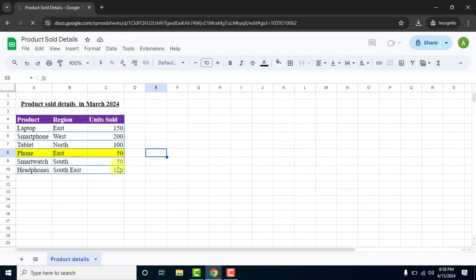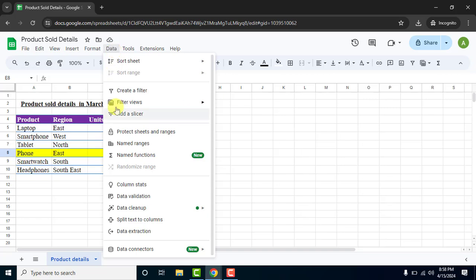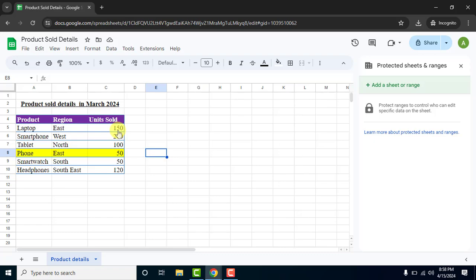If you want to protect the sheet, we have three ways. The first way, you can go to Data and you can see Protect sheets and ranges. If I click Protect sheets and ranges, the Protected sheets and ranges window will pop up and you can protect the sheet. This is the first way.